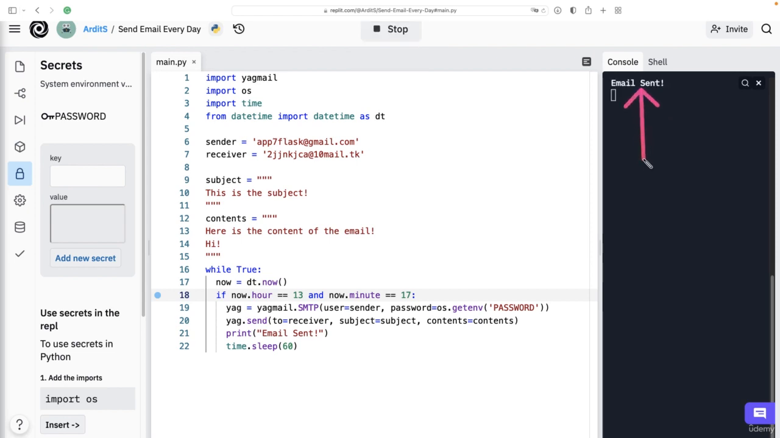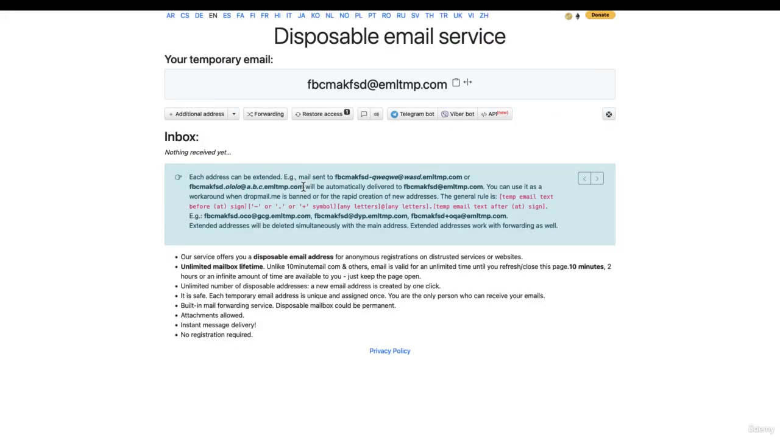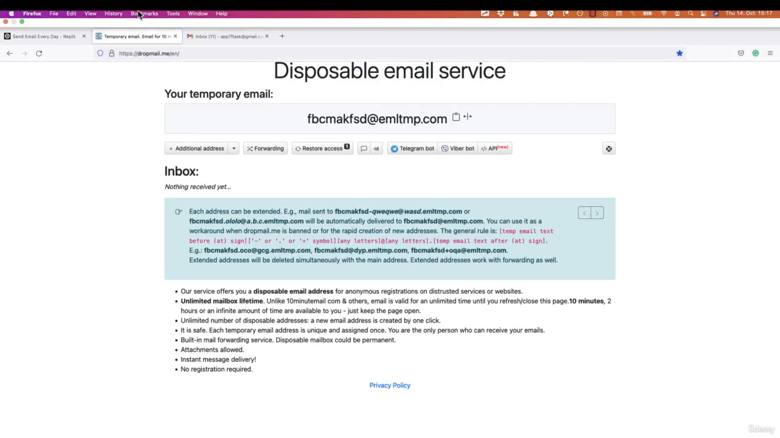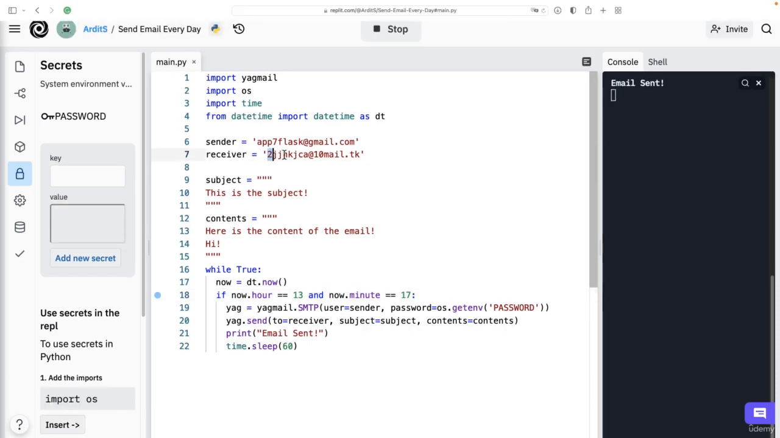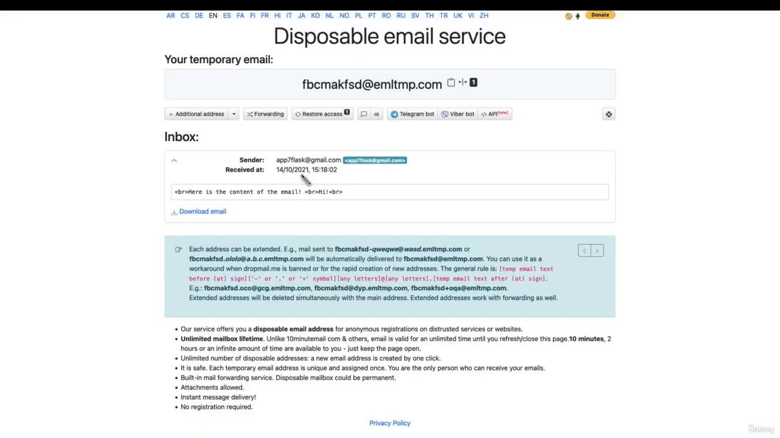And yeah, I got this email sent. Let's check if we got any email here. Oh, it seems like this service has changed the email address, so I'm going to copy that and paste it as a new receiver. Paste it and set it to 18 this time. Stop and run again. So we had provided the wrong email address. We have this sent again, and let's check. Yeah, now we have a new email.